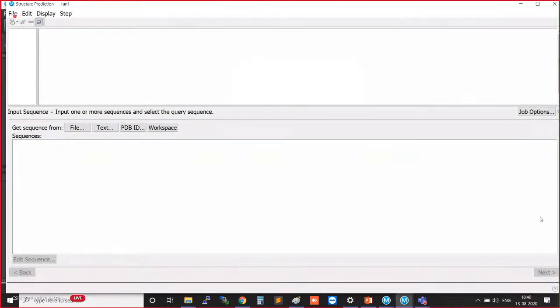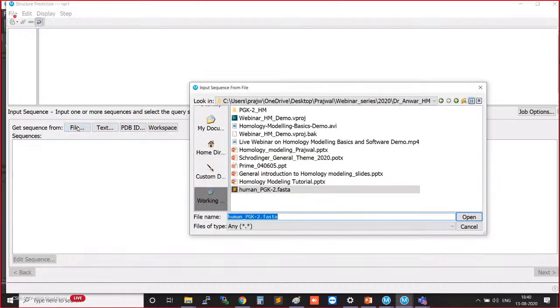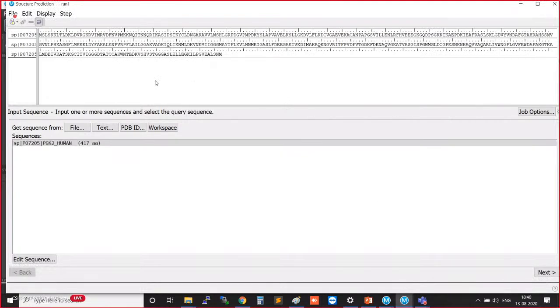This panel is pretty simple. There is nothing here except it says get sequence from. As I said, I have already downloaded the FASTA sequence file and stored it in a directory. So I'll go with the file option, or if you want to copy and paste, you can go with text, or you can mention a PDB ID or something else. The file is present here with the name human phosphoglycerate kinase 2 protein. That's the FASTA file. I'll open that file and it gives me all the information present in it.